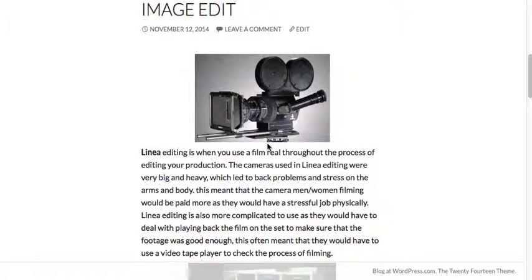Linear editing is when you use a film reel throughout the process of editing your production. The cameras used in linear editing were very big and heavy, which led to back problems and stress on the arms and body. This meant that all cameramen or women filming would be paid more, as they would have a very physical job.